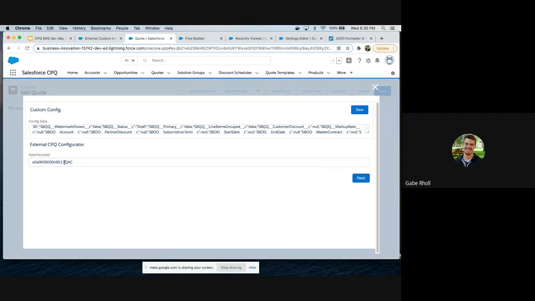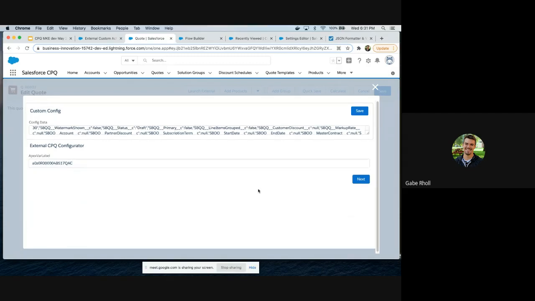Yeah. What we're showing here is that you do have the ability, in your flow, to utilize the data provided by CPQ for these external configurators. Yeah, as of now, it's pulled in the quote ID. Yep. Any questions so far? Okay. Cool. Let's keep going.